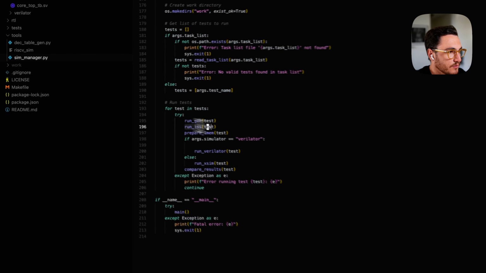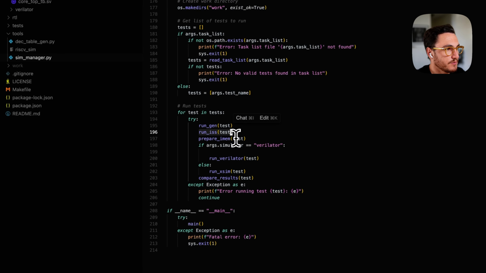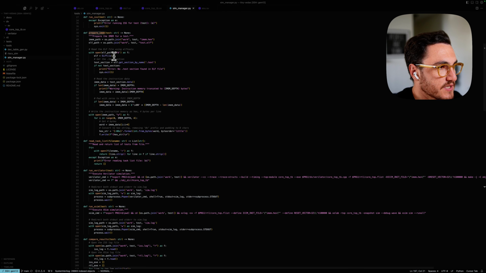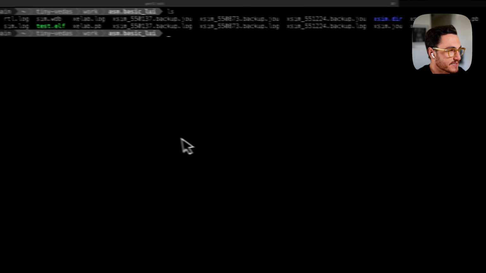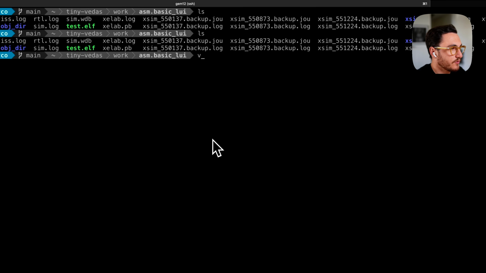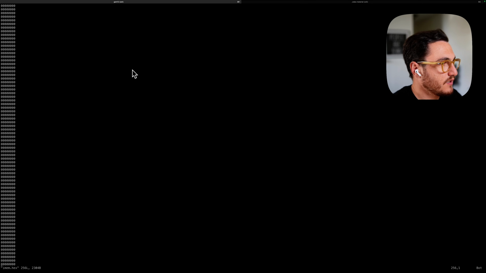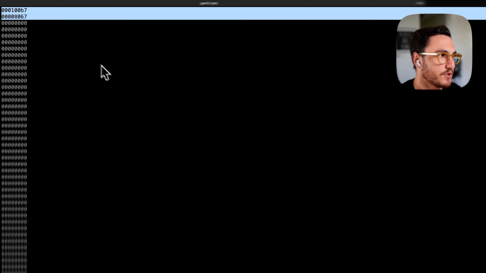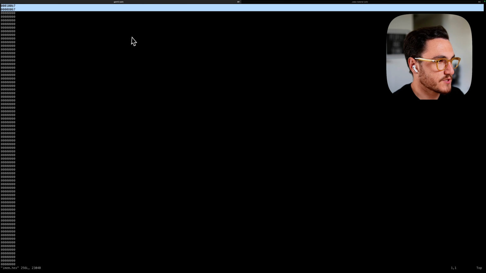Then we run the ISS the same way we ran it before manually. Then we prepare the instruction memory. So here, what we do is we take the ELF file, we decode it with a Python library. We take the text section, then we dump the content of the text section inside the instruction memory. And you can find the hex file here, inside the folder, it's imem.hex. And if we go at the top, you can find the two instructions that we saw previously in the object dump.